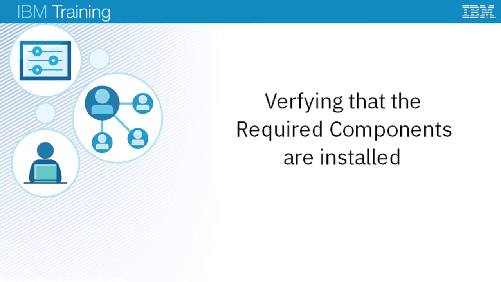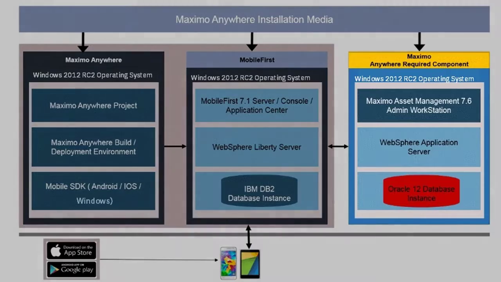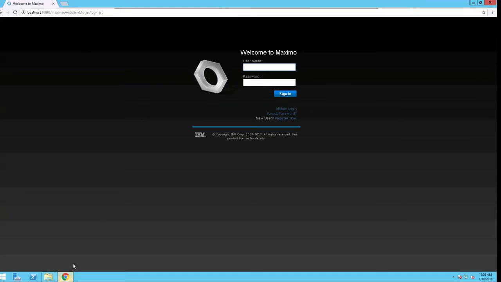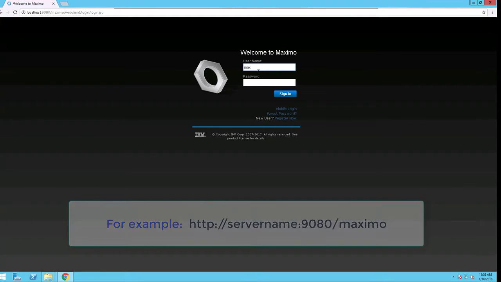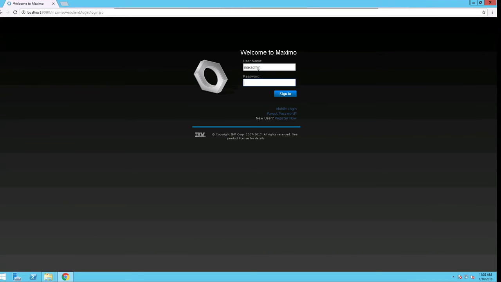In this video, I'm going to verify Maximo 7.6 is operational and that the required components for Anywhere are installed on the admin workstation. To do this, open a browser and go to the Maximo login URL. Enter a username and password and log in.